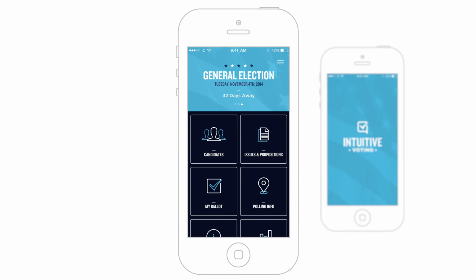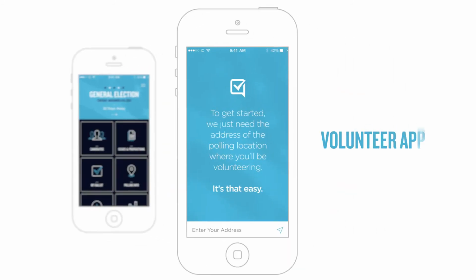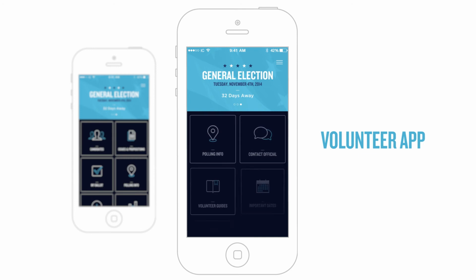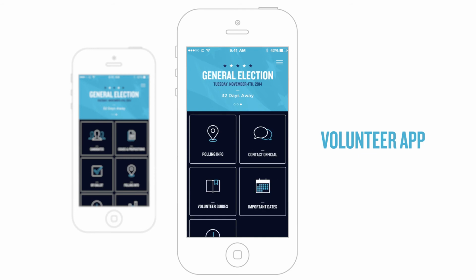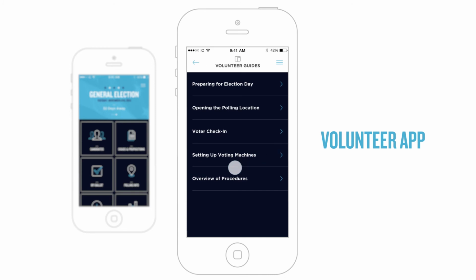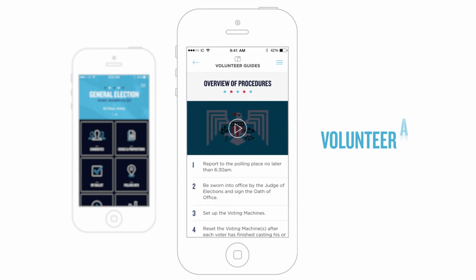Okay, now let's take a look at the tools in the app for election volunteers. Election volunteers are essential, but are typically provided with limited resources. The app provides interactive tutorials and tools to train and support volunteers at the polls.